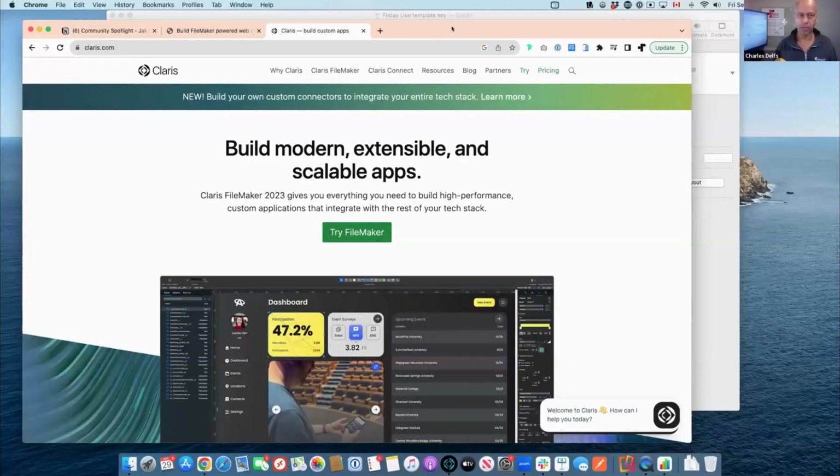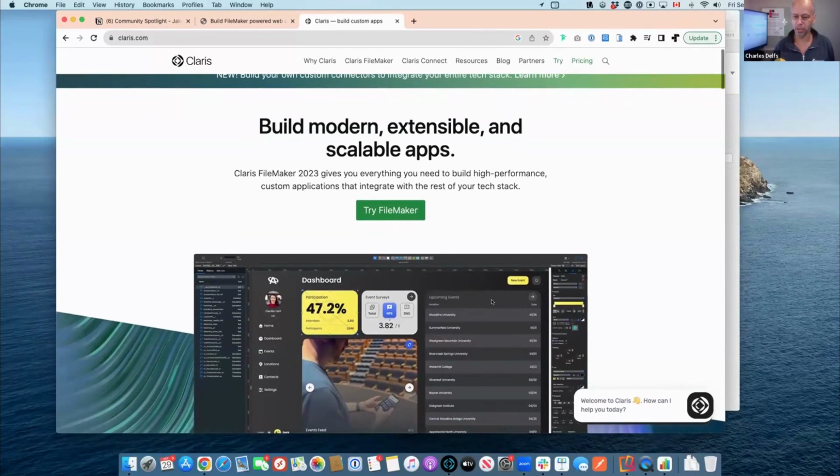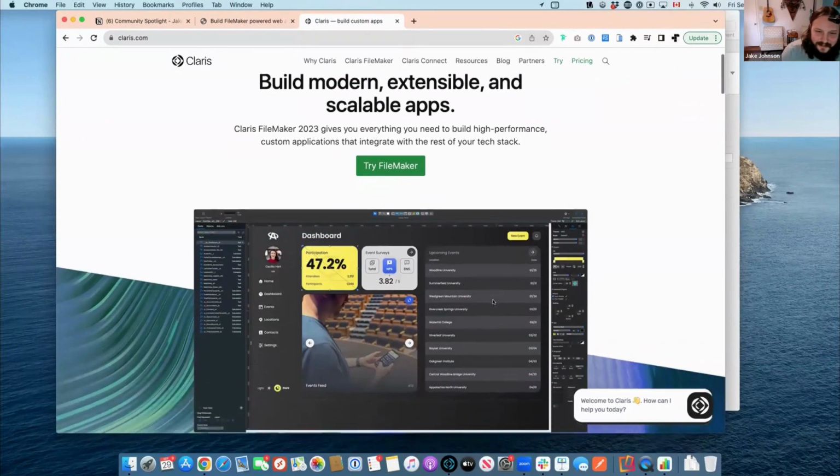Cool. Let me just jump to here. I think it was Dave that was telling me this. This is Claris.com's website, and this is an app that you built. Correct, designed. Yes.